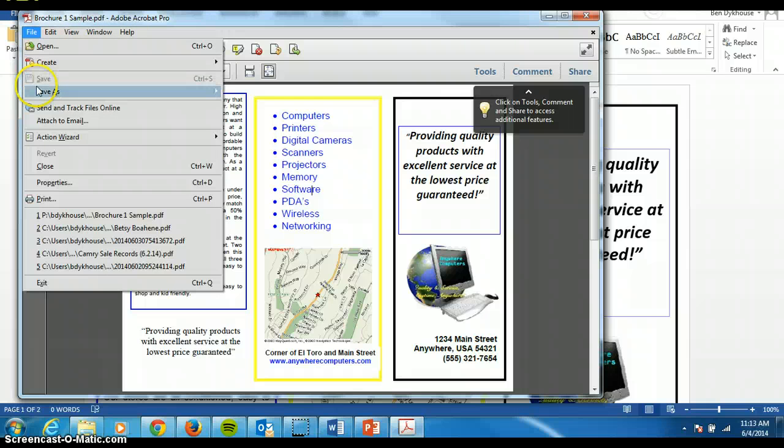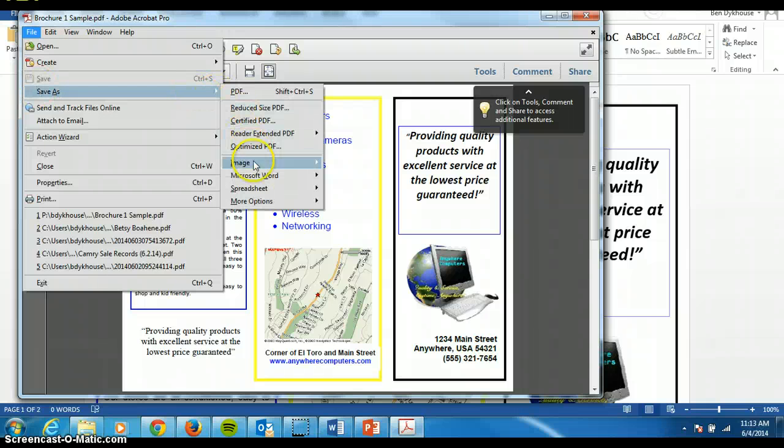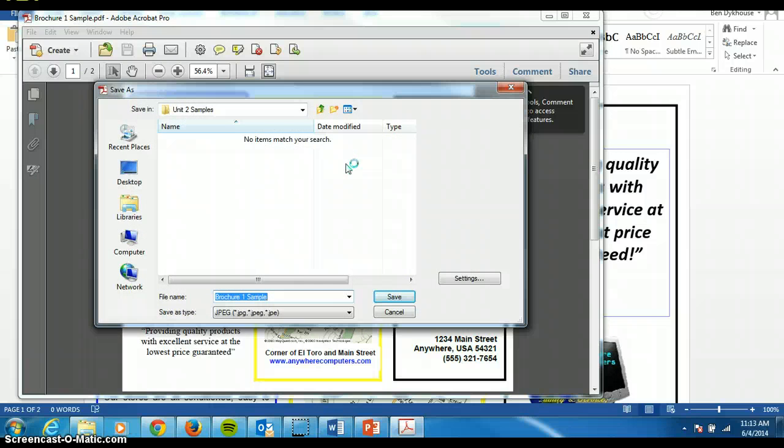So the last thing that you're going to do is you're going to go to File, to Save As, and you're going to go to Image, and you are going to choose JPEG. So this would be the final step. It's going to ask you where you want to save it. So you choose where you want to save it. I'm going to save it in this folder. I know right where that is. It's on my P drive.